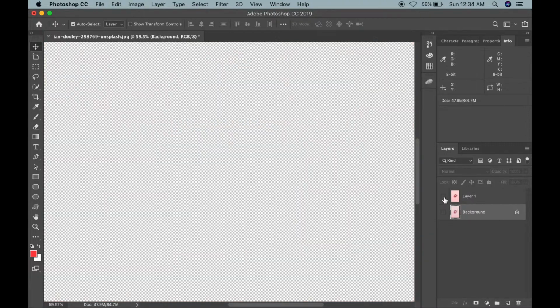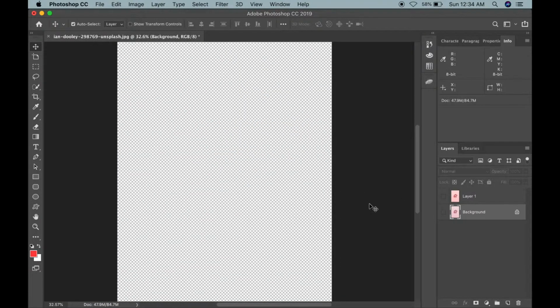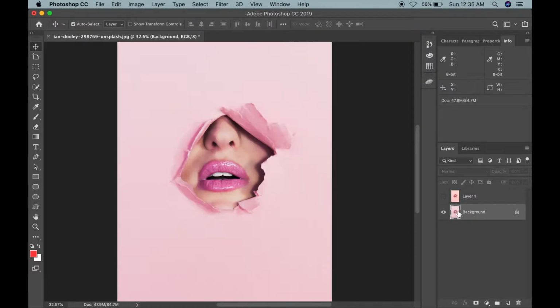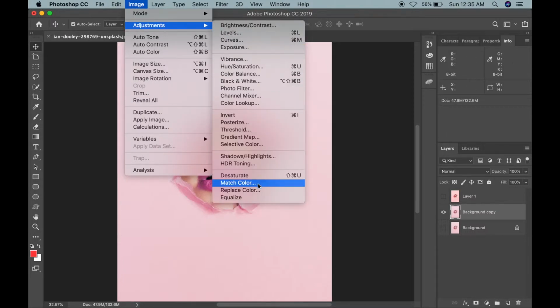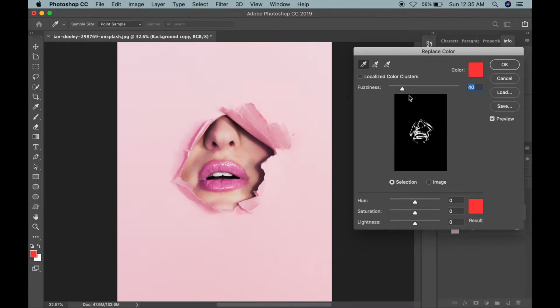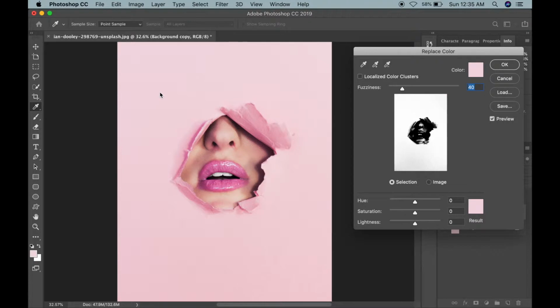Let's hide this layer on which we have worked now using the color replacement tool, and I am going to duplicate the layer, and now we will work on this new duplicated layer. So this is your image. Go inside Image, Adjustments, Replace Color. First of all you have to choose the color with a simple click, and then you have to add the shades of the same color to replace it with the given color.